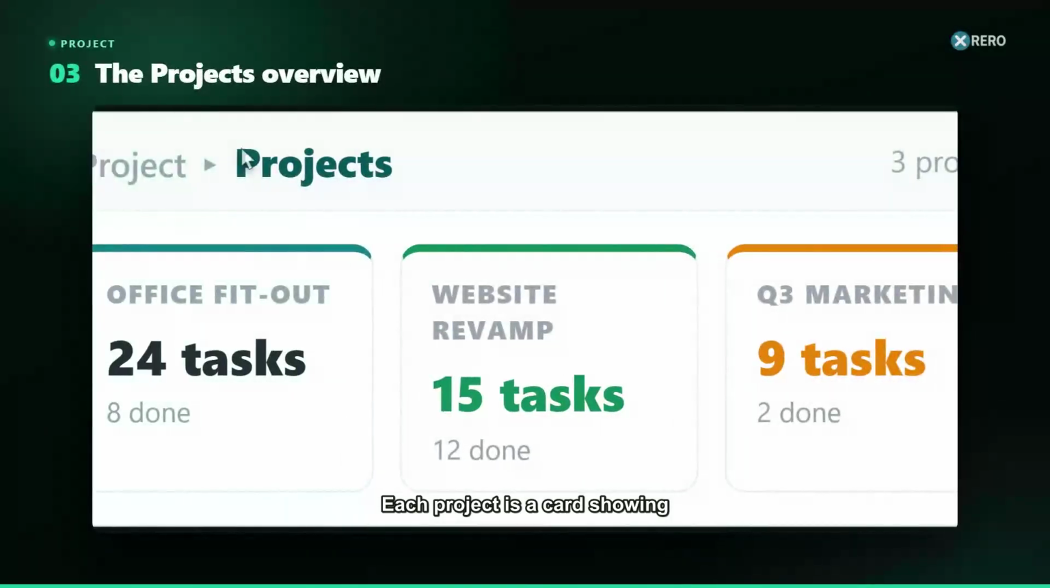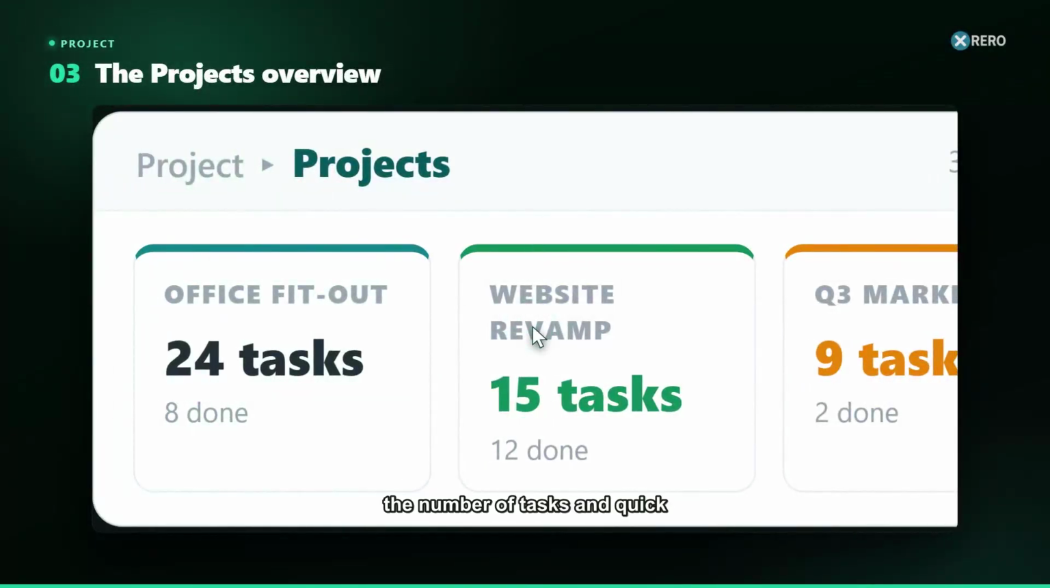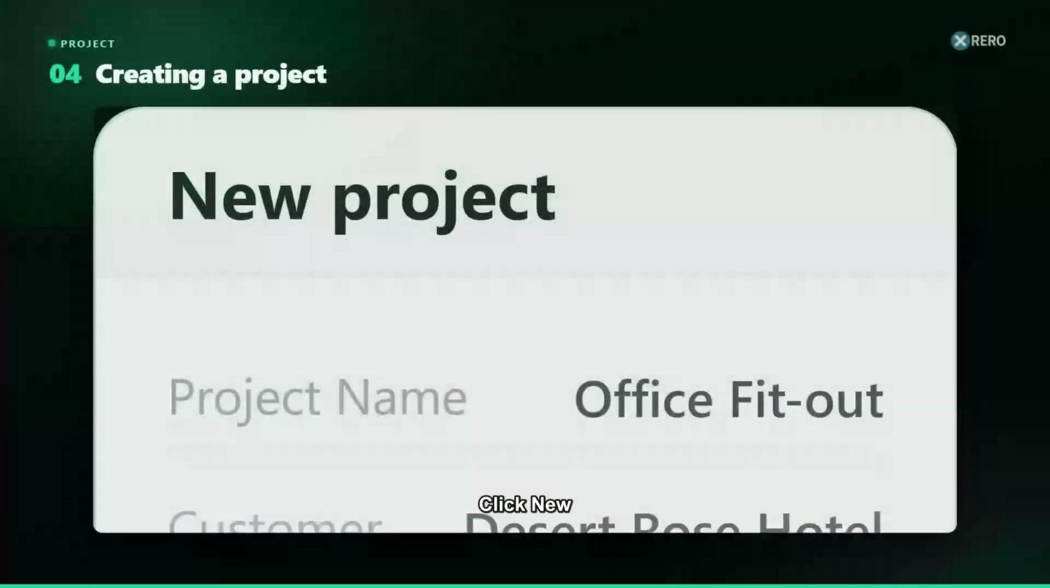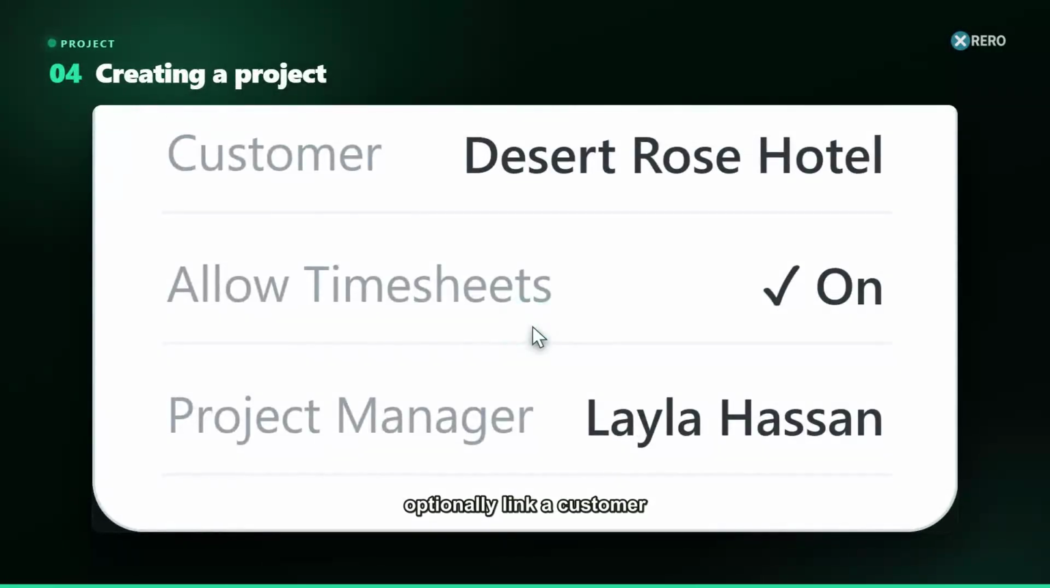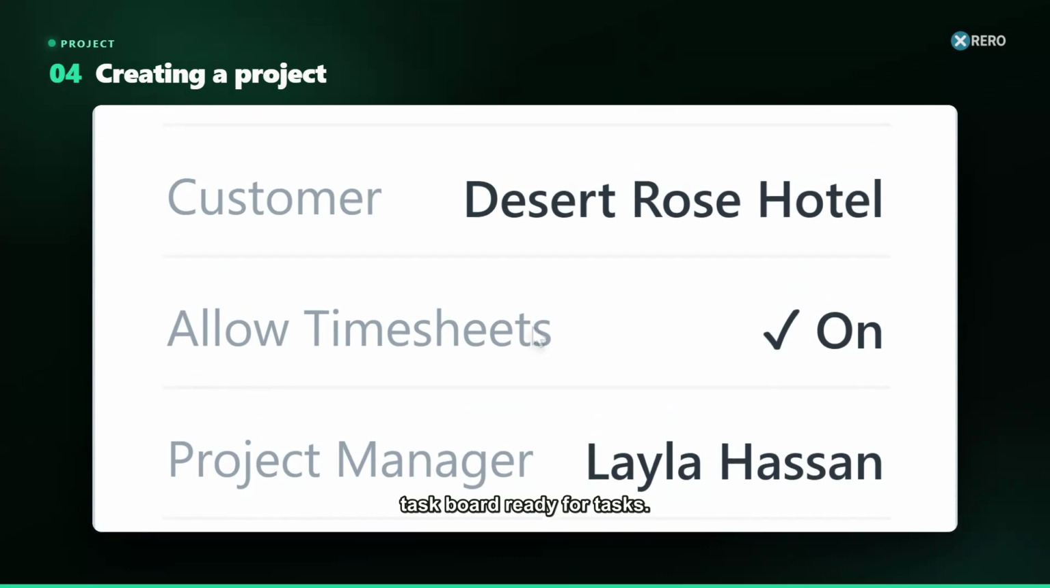Each project is a card showing its name, the number of tasks, and quick links. The color bar and counts tell you at a glance how busy and how complete each project is. Click New, name the project, optionally link a customer, and choose whether to bill it or track timesheets. Your new project opens an empty task board ready for tasks.